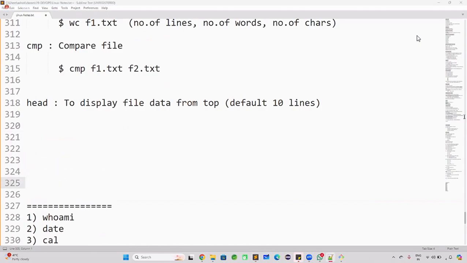So if you use the head command with the file name, it will display the first 10 lines of the file. Suppose my file has 1 lakh lines of data. When you use the cat command, it will display all the lines. But when you use the head command, it will display only the first 10 lines of the file. Okay, let us see this.